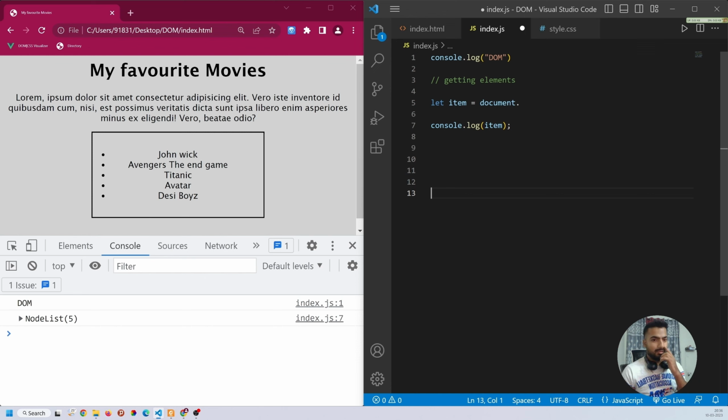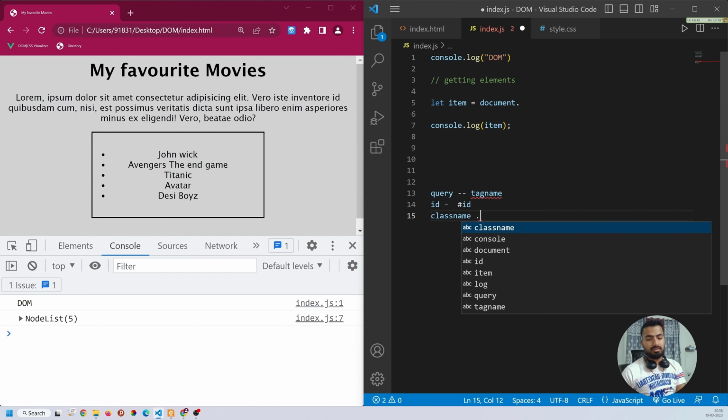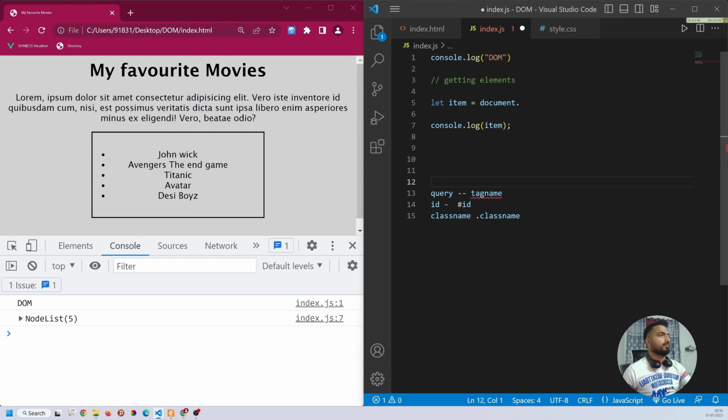Let's say if I want to grab a tag name, I'll just pass in the query, just the tag name, right? And if I want to get an element by ID, I'll pass the ID name with hash, right? The autocomplete, right? And if I want to grab something by the class name, I'll use the dot and then the class name, right? Let's just quickly see an example of this, right?